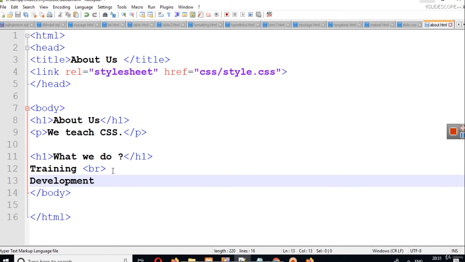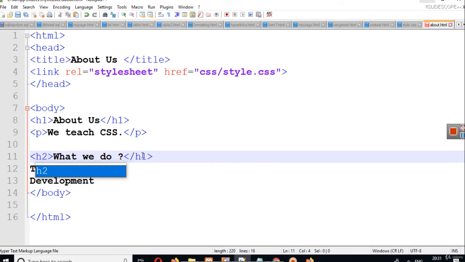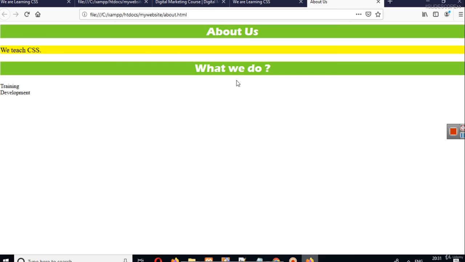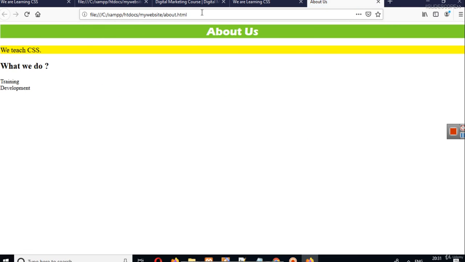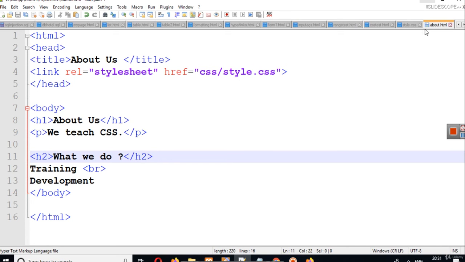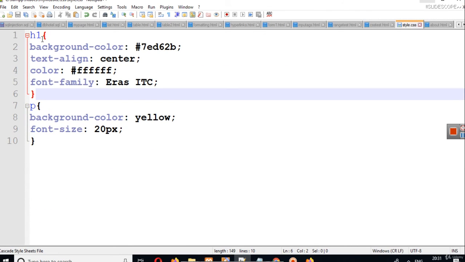Now let's make it h2. We know that h2 is for creating subheadings. H1 can be our main heading, H2 can be a subheading. So we have tags up to H6, and now you can see, because we have not selected H2 in the selection part, we have selected H1, our styling will only apply to H1. It will not apply to H2. So this is the meaning of this selector. And if there are 50 H1 tags in one page, all those 50 H1 tags can be styled using just these lines of code.